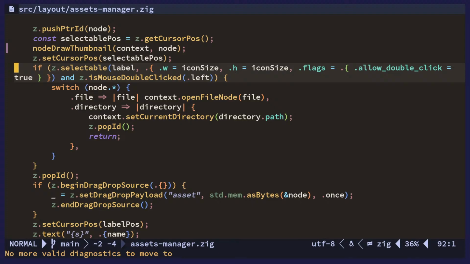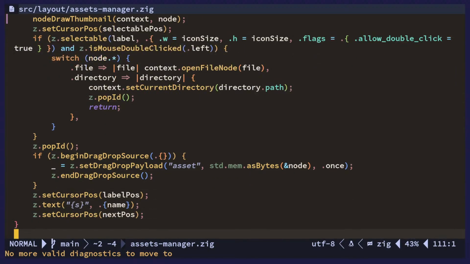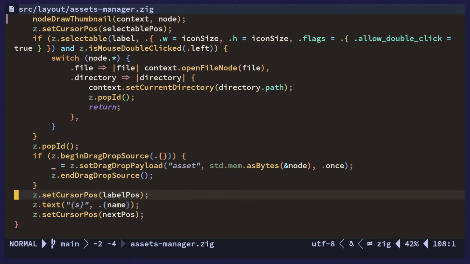Then we create this selectable, which is the thing that you can hover over. It changes the color and stuff, and you can double click on it and that will open the node. Then what else? So I think the selectable is actually the thing that shows sort of the label here. And then we also have this text down here. So yeah, we have a drag drop source as well.